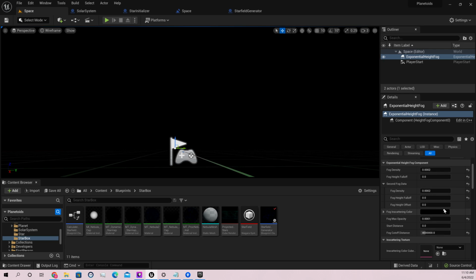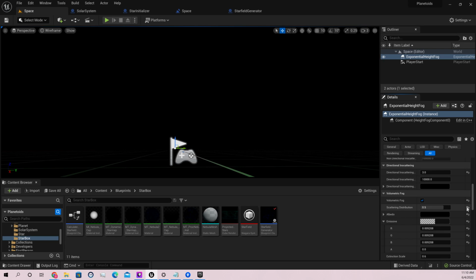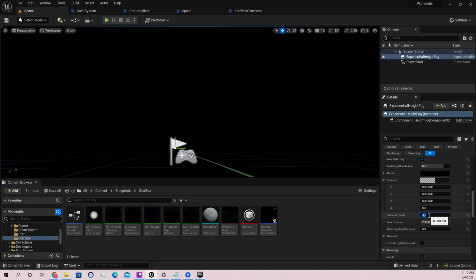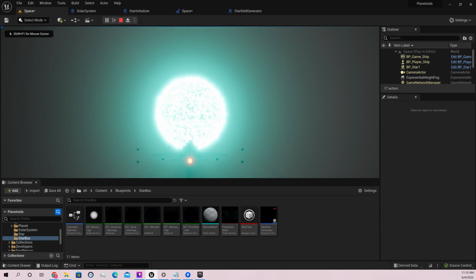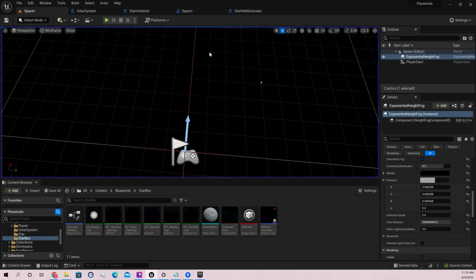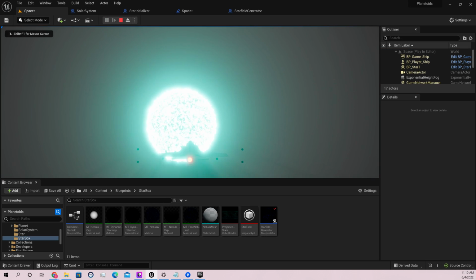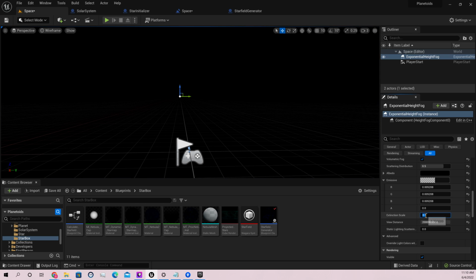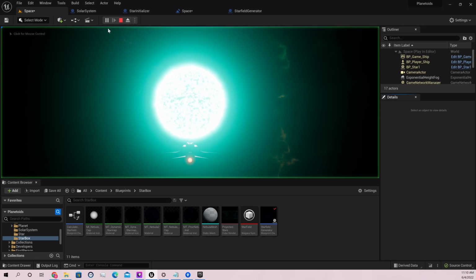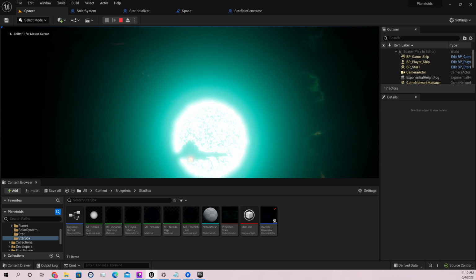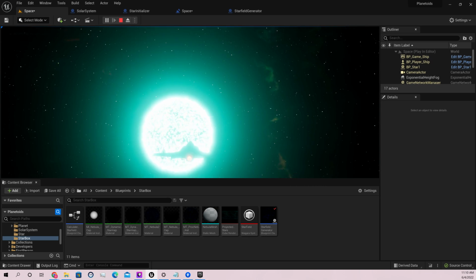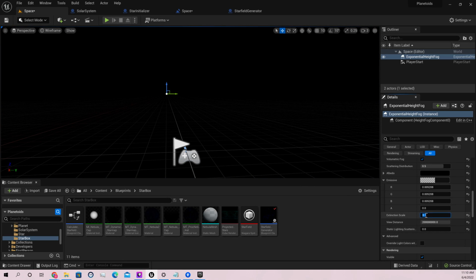Okay. I know how to control that. Let me bring this down. Like one, it kills it. This might just be the straight up wrong variable for me to be messing with.